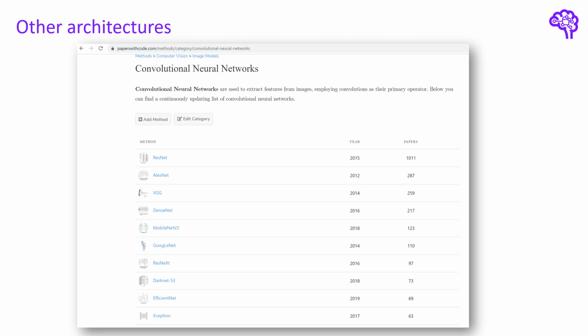Besides the presented Alexnet and ResNet, there exist many other variants of CNN architectures. For a great overview, I can recommend the website Papers with Code, which provides a large collection of different CNN approaches. Other popular architectures are, for instance, EfficientNets, ResNext, or Inception.